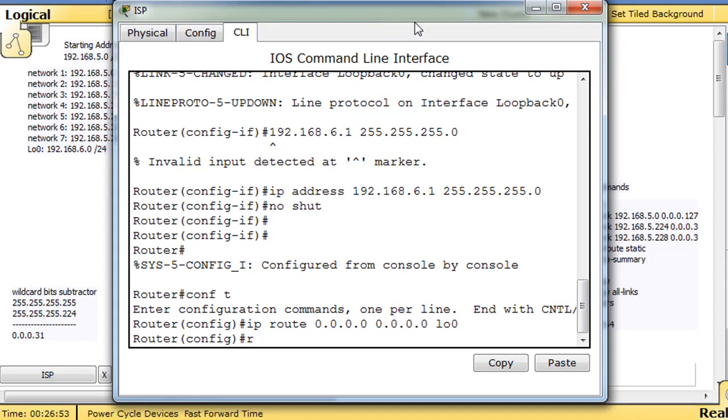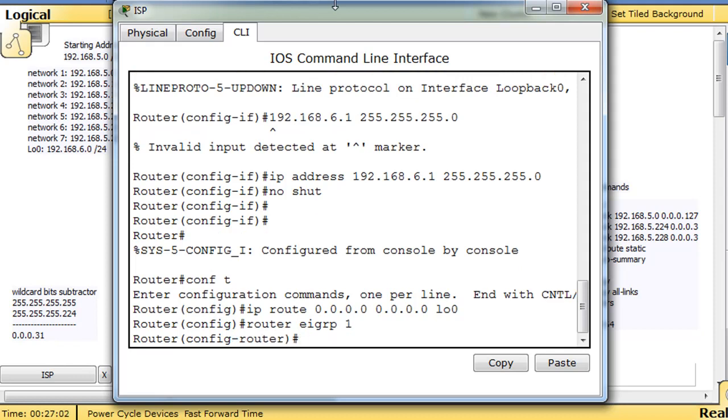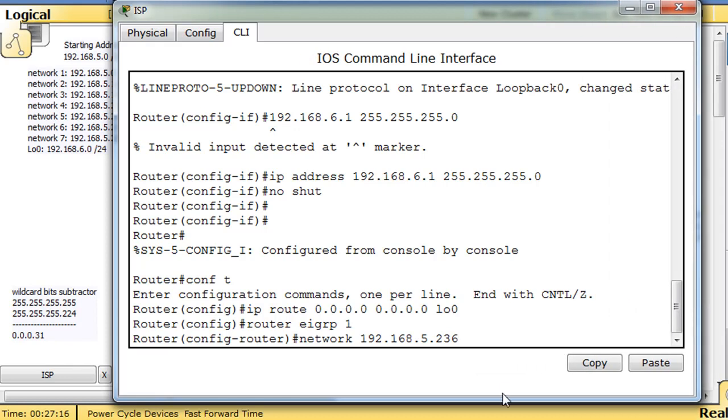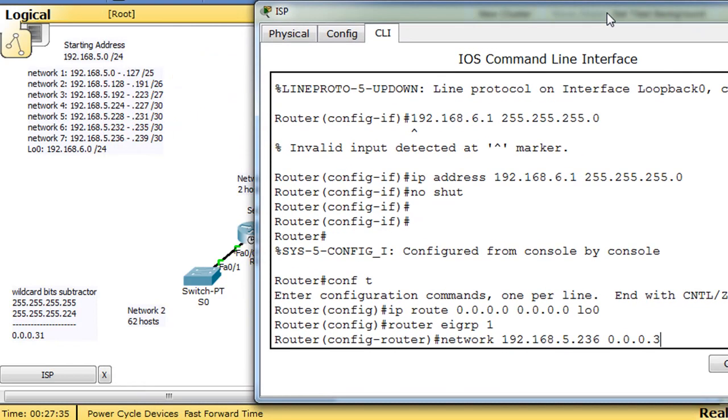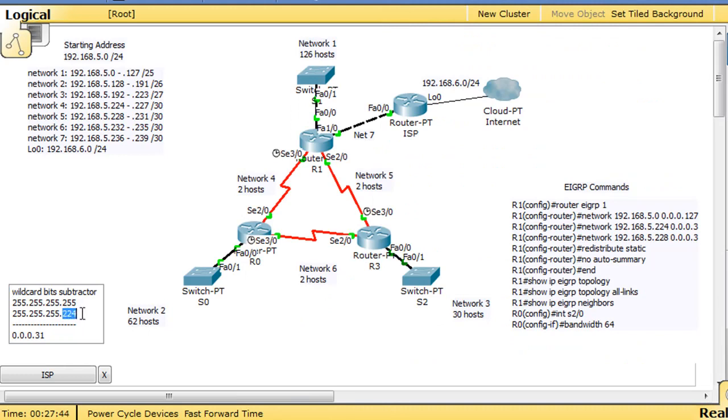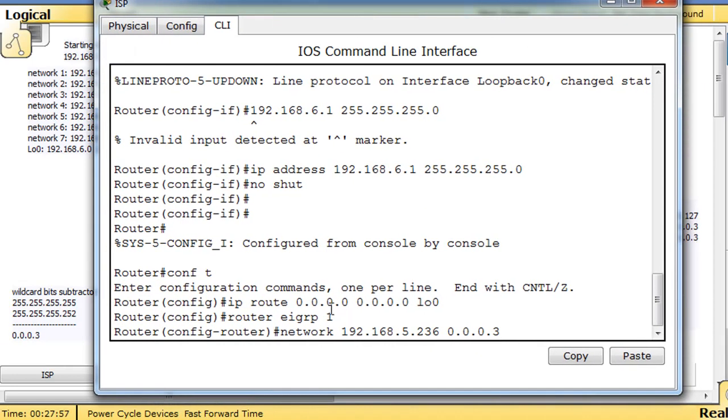So I'm on the ISP router right now. I'll say router EIGRP 1, and then I'm going to add network 192.168.5.236. So I need to add the 236 network, and the wildcard bits for that is, let's see here, 0.0.0.3. If it's 255.255.255.252, then through subtraction, the inverse of that would be 0.0.0.3. And you can always check that with this wildcard bit subtractor that I created here. So we've got 255.255, then you put in what the subnet mask would be, which would be 252, and if you subtract that out, you would get 0.0.0.3, right? So we'll put that in here.